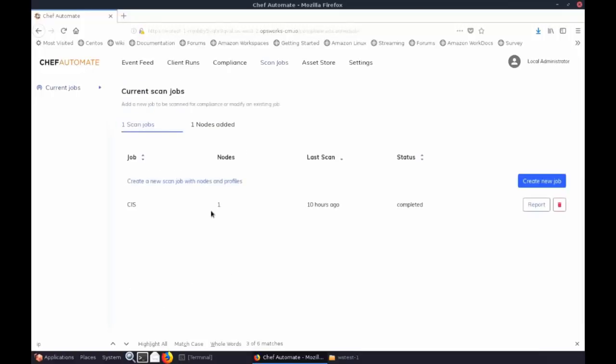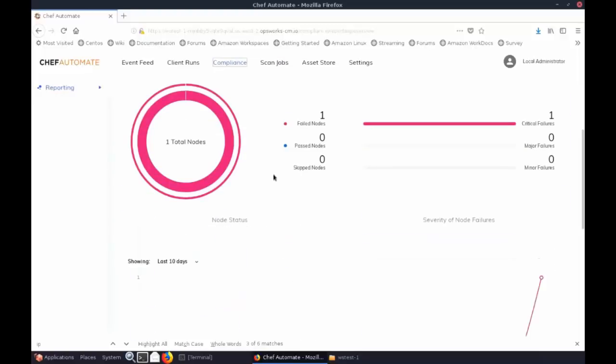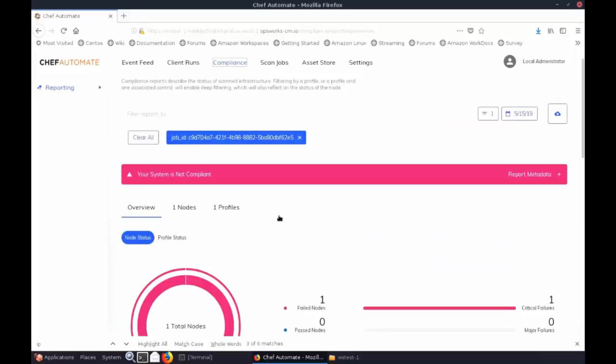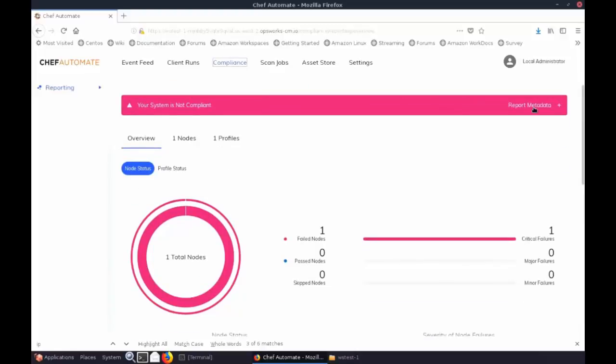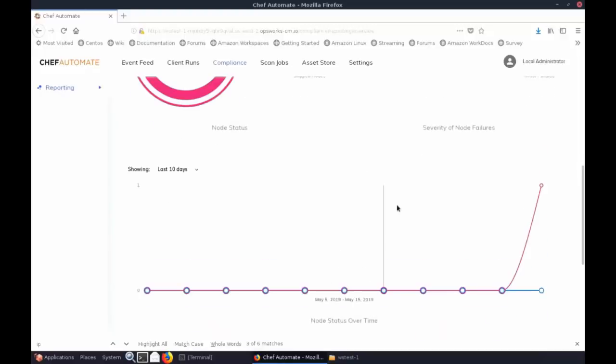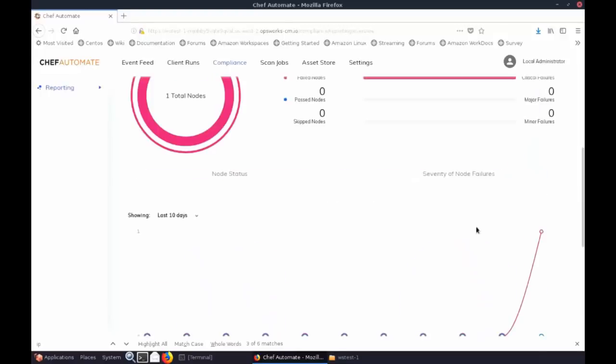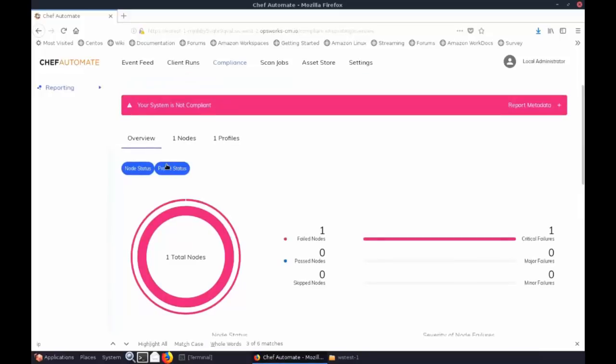So what I did is I ran this benchmark not too long ago. And effectively, as I mentioned, I made some changes in my Amazon Linux workspaces intentionally so it fails. Once you run a scan job, you can go into the compliance tab and you are going to see, hey, this is the job that ran with this job ID, and it's telling me that my system is not compliant, and it's going to tell me how many nodes failed. One of my nodes failed. Again, this is the node that automatically got registered, not the one that I used to do image preparation with. And it's going to give you some visualized data to understand the health status of your fleet as it relates to compliance.